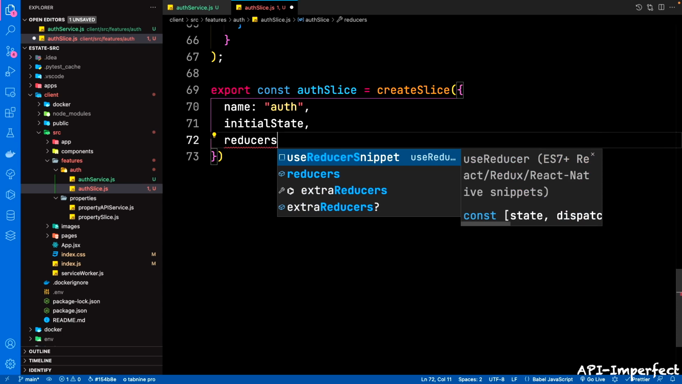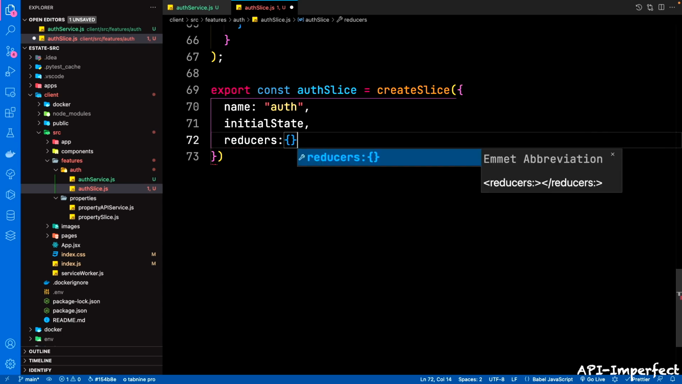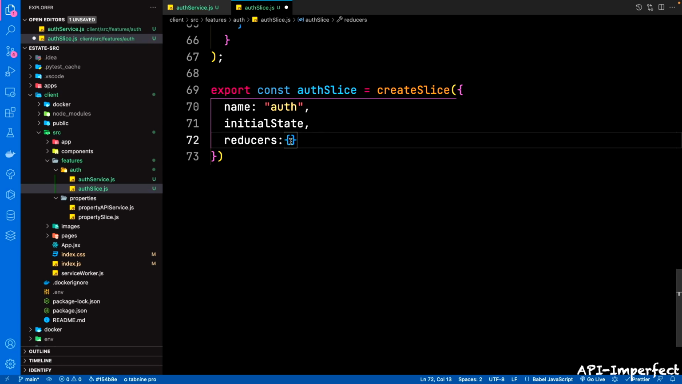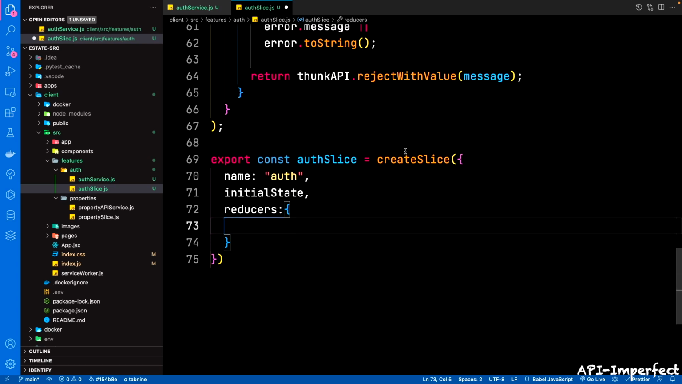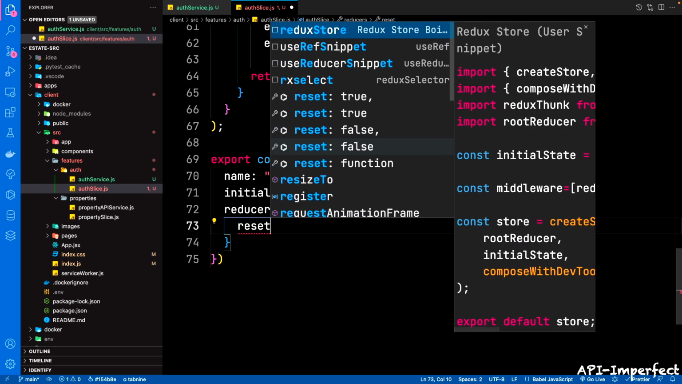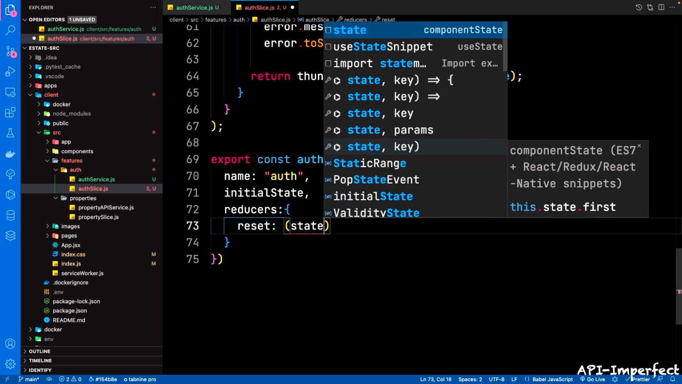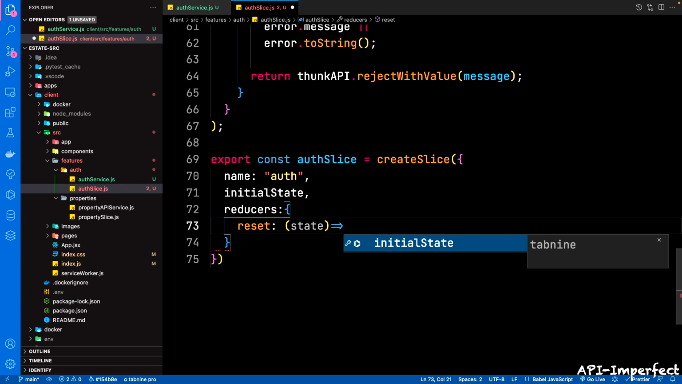So remember, when you're creating slices, we have reducers, and then we also have extra reducers. Remember, reducers are used to handle synchronous reducer functions. So for our synchronous reducer function here, you're just going to pass in the reset, where we reset our state. We can just say state here. This can be done synchronously.